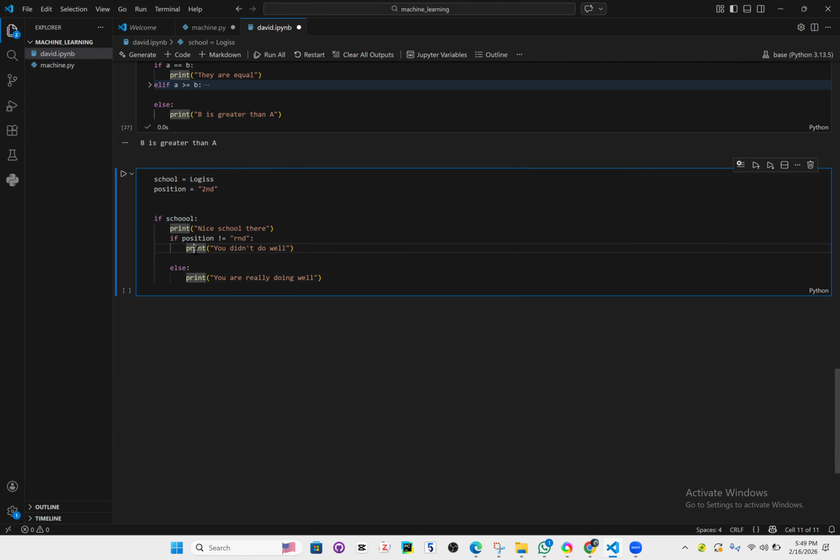Now, what does this mean? This means this is a nested if statement. So this is the first one. If school, you should do this. Now in school there, if position is not second, print you didn't do well and all of that.